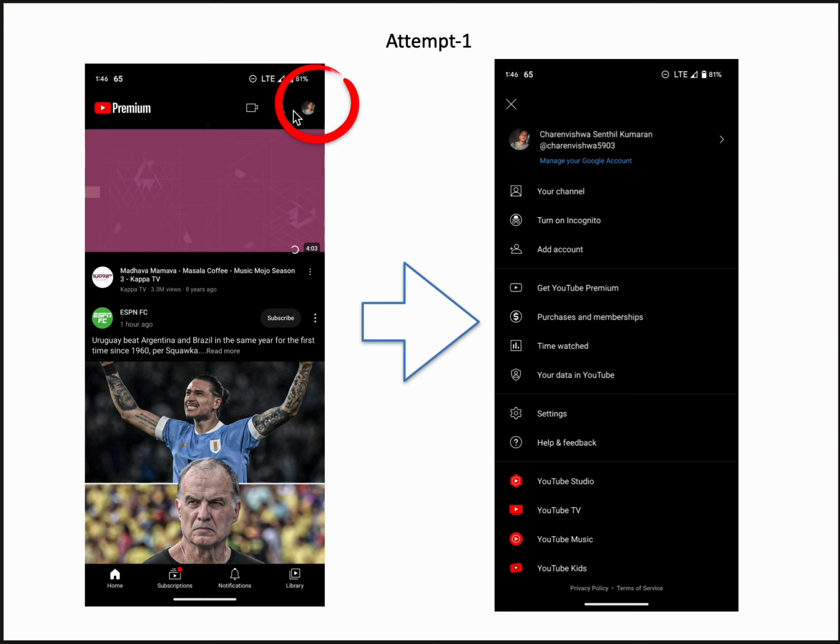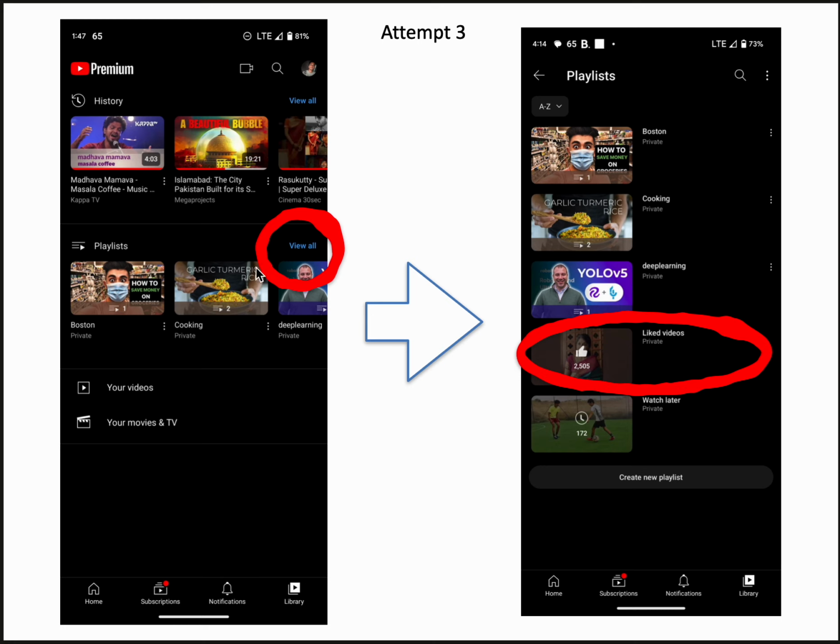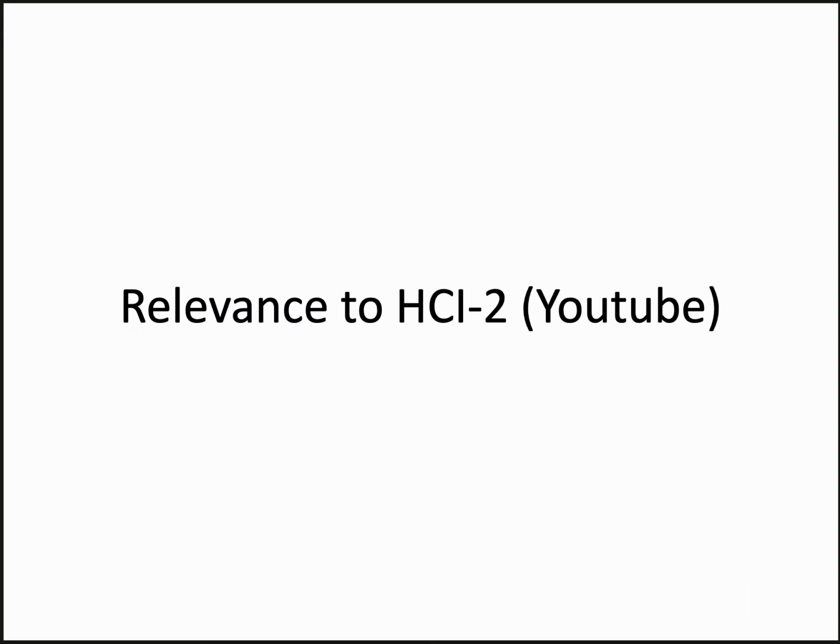Look at the example. So this is my profile. I would assume my liked videos to be in my profile because it's something pertaining to me. But when I go here, no, it's not there. None of these settings look viable. So then I go to library here. When I go to library, again, it's not very clear or obvious where my liked videos are. But on my third attempt, when I go to view all, and here you go, I have liked videos here. Unnecessary complication of simple things such as liked videos.